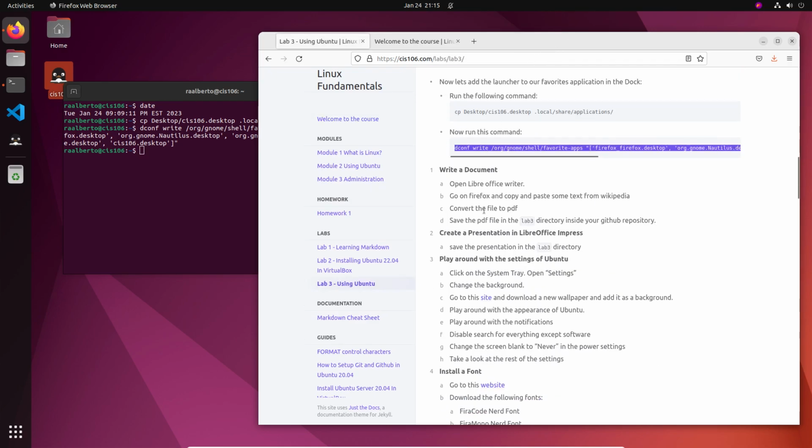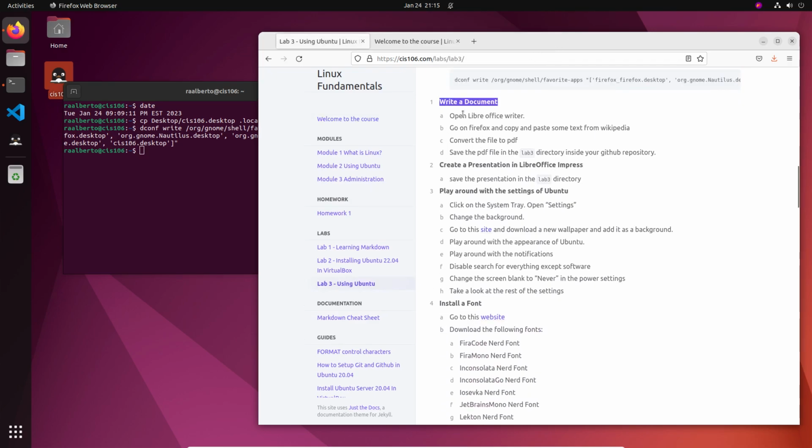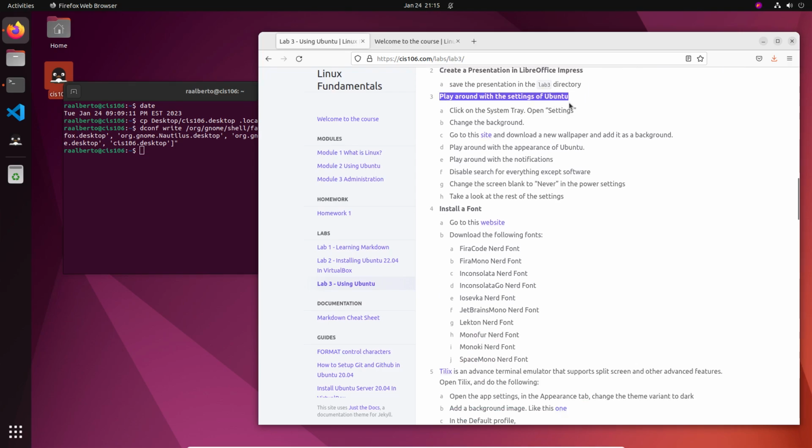Yay, great. Now write a document. Here are the instructions. I will let you do it on your own. It's straightforward. Also the same thing for presentation. And now play around with Ubuntu settings. That we're going to do together.